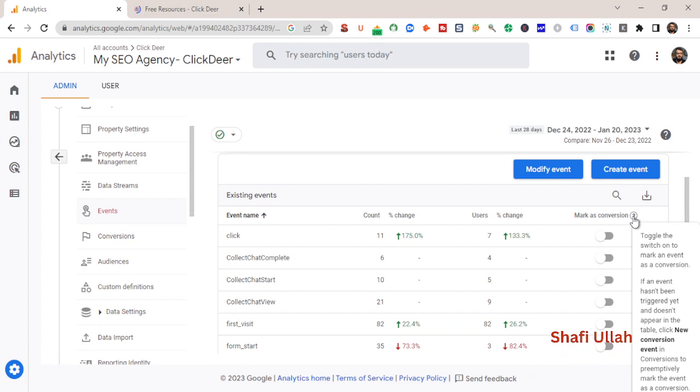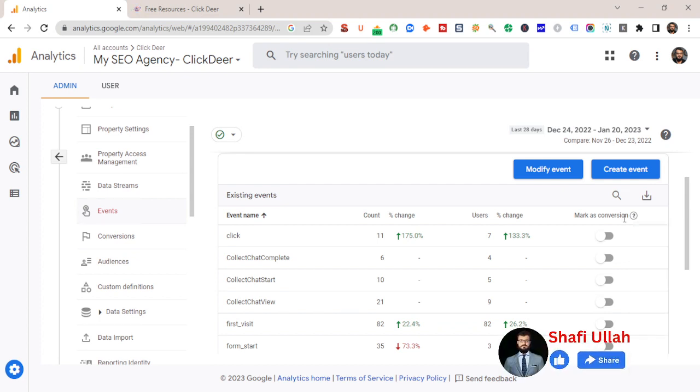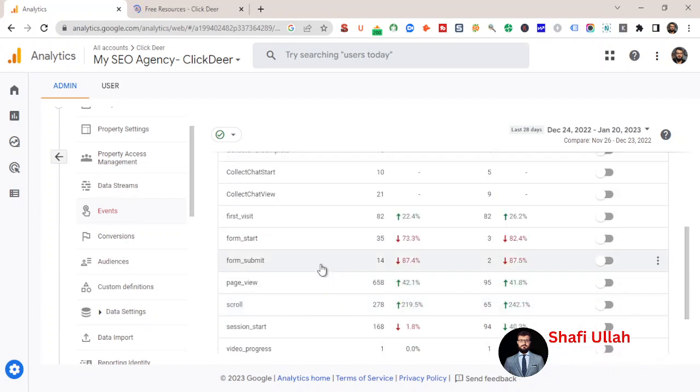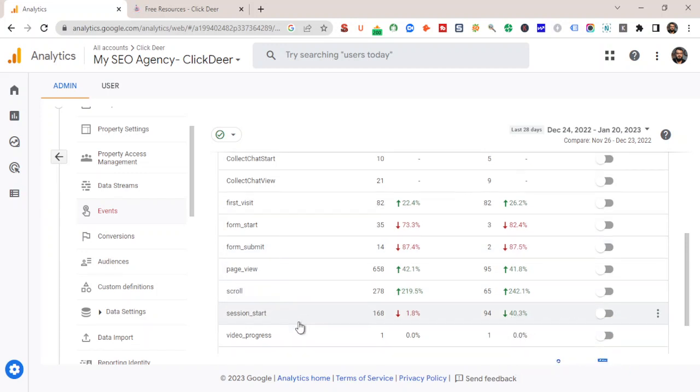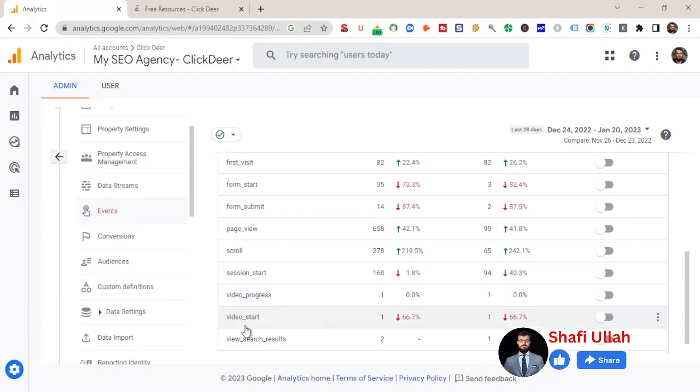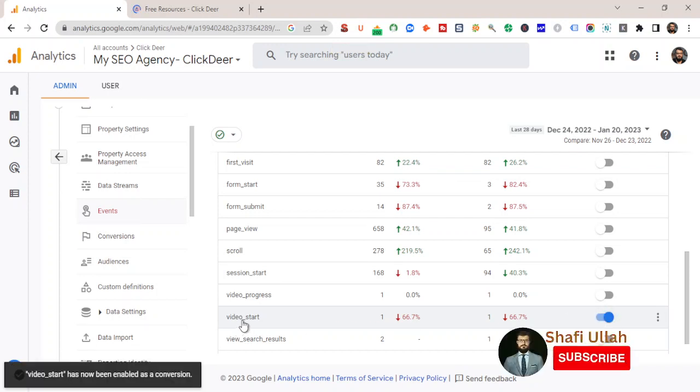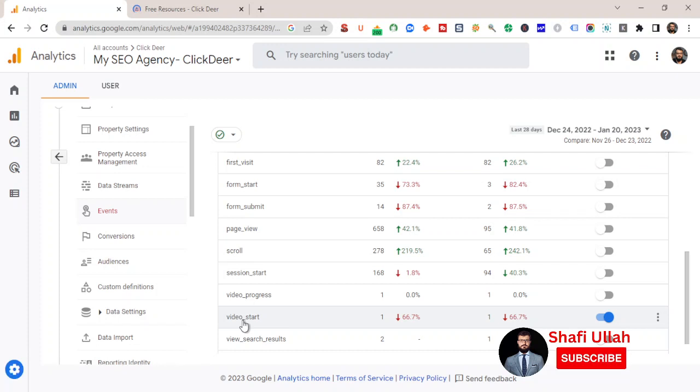So like I said, it is important for you to have events first, and then you will be able to mark them as conversions. For example, if I want to convert any of these events into conversions, I simply need to switch on this button. So for example, I want to mark the video start as a conversion. I am simply clicking on this button, and now this event is going to be counted as a conversion as well.